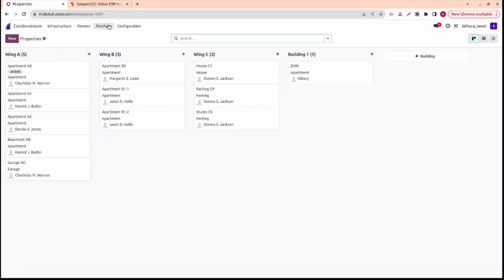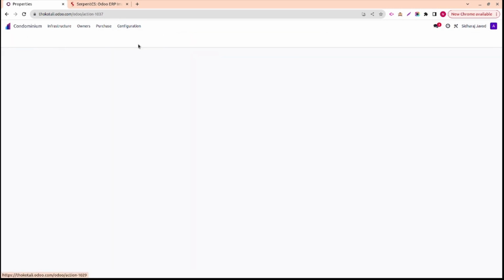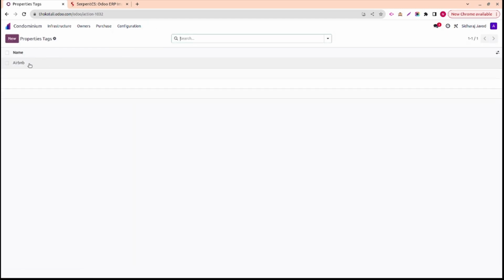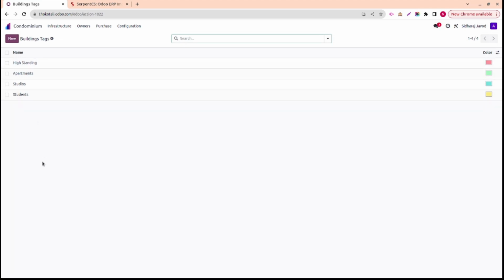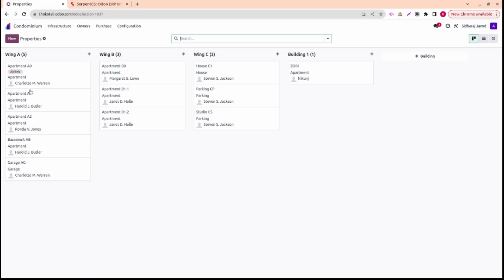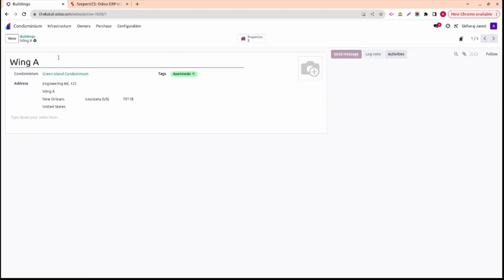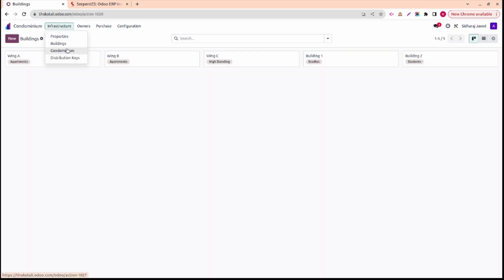Now, the different configurations which are available within the condominiums. Let's say the type, so what kind of property type it is. Tags, as I have mentioned, we have selected and created one Airbnb tag. Also we can give the building tags as well. So we can see later on, if I go into the infrastructure, I can see all properties with the different stages and the property or owner name. As you can see, the buildings, so the building in wing A has different properties. If I open the building over here, I can see how many properties belong to wing A. Likewise you can configure those details over here.